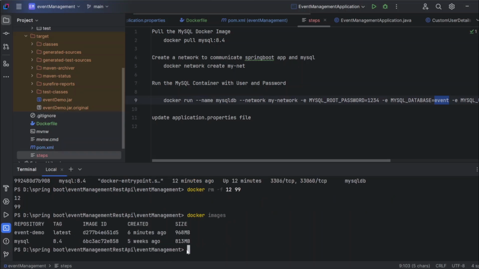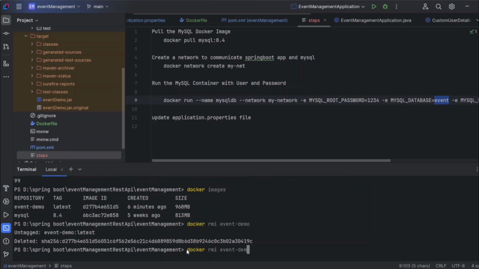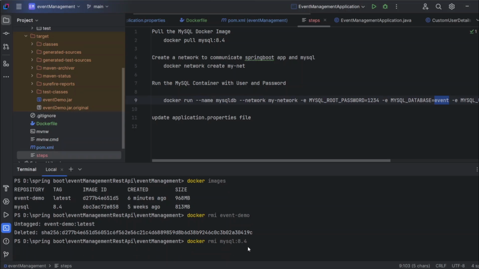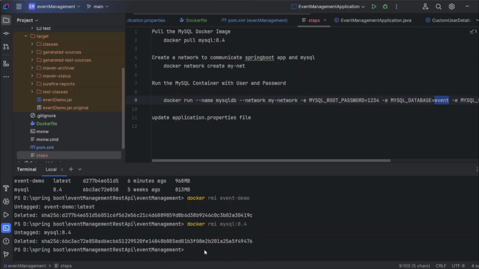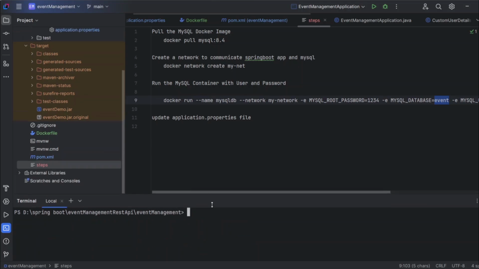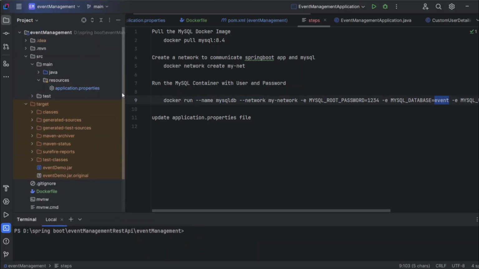We have the two images right now. Let me remove those images also. I'm sorry, docker rmi and event demo. And the image we have is MySQL 8.4. Yeah, now everything is deleted. So next I will create this Docker Compose file.